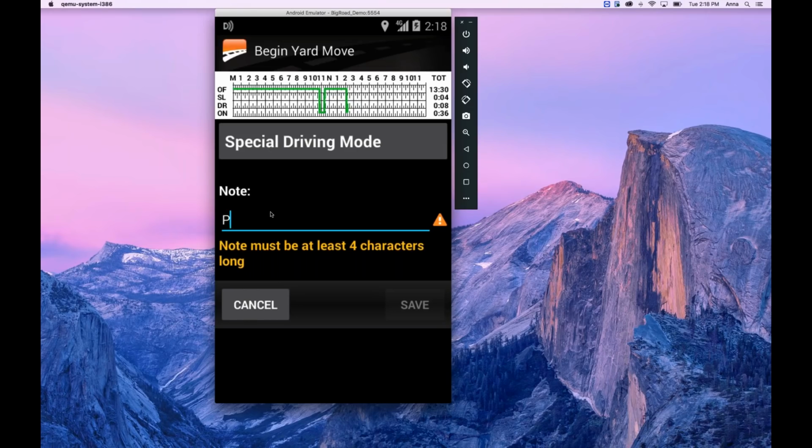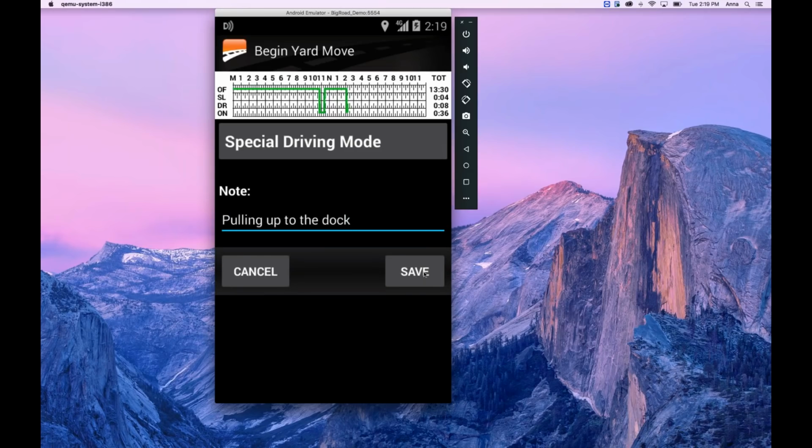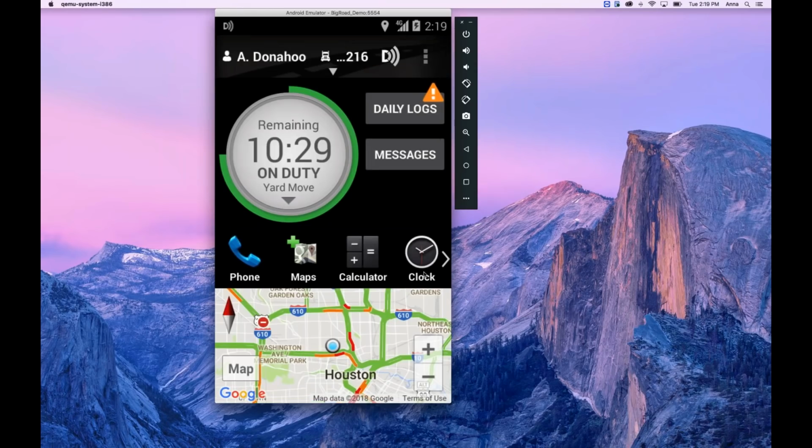So let's just say, for example, I'm at the customer's location. I just need to pull up to the dock. So I'll just hit save. And you can see it started me in yard move. It's got me on duty.